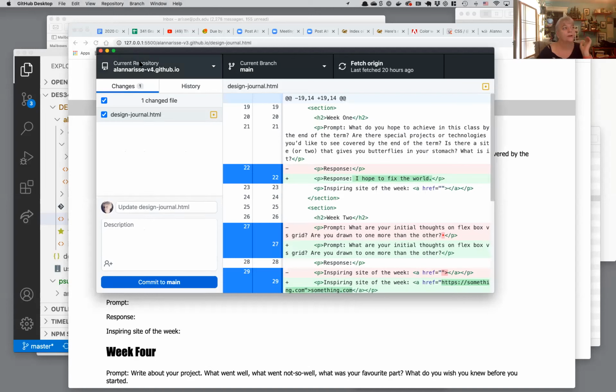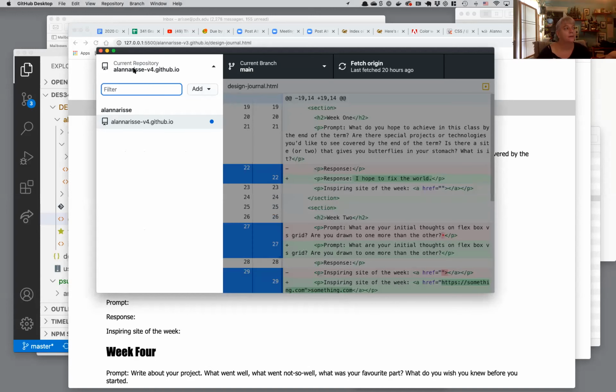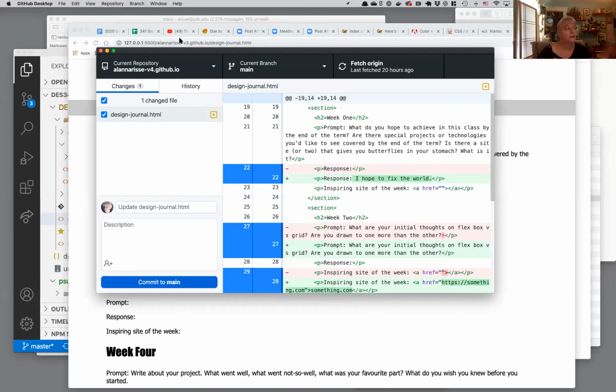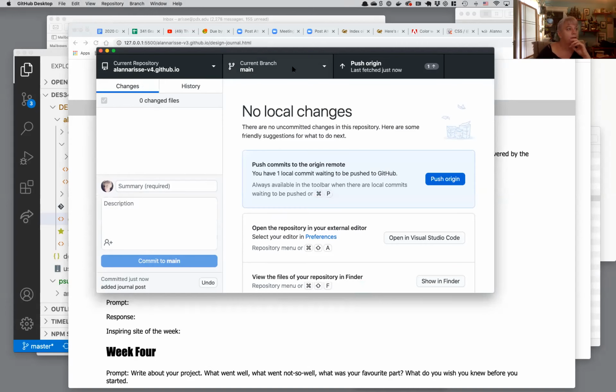Your current repository should show up in this list. If you have others, you might have to choose it, but it should just be there by default. And then just say added journal post or whatever you want, and then you click on commit, and then you'll get this no local changes. So that means locally it's been saved in Git and it's all kosher. And then if you say push to origin, that's the part that pushes it up to github.com.